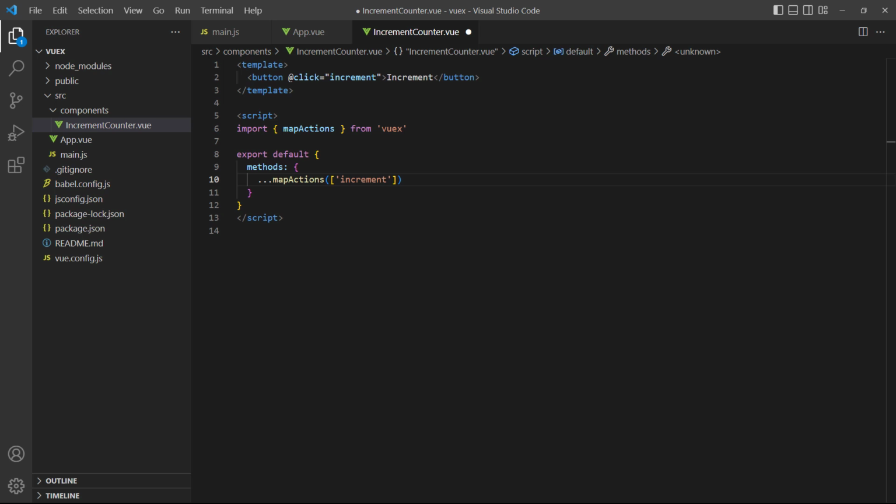If that's the case, we specify the payload where we invoke the action in the template. For us, that would be the click handler on the button. If we go to the browser and click on the button, the counter will increment by 3. So everything still works as expected, but with less code and fewer chances of making mistakes.